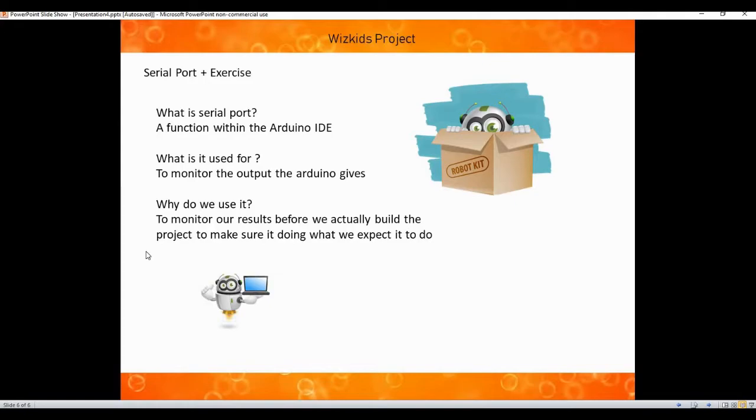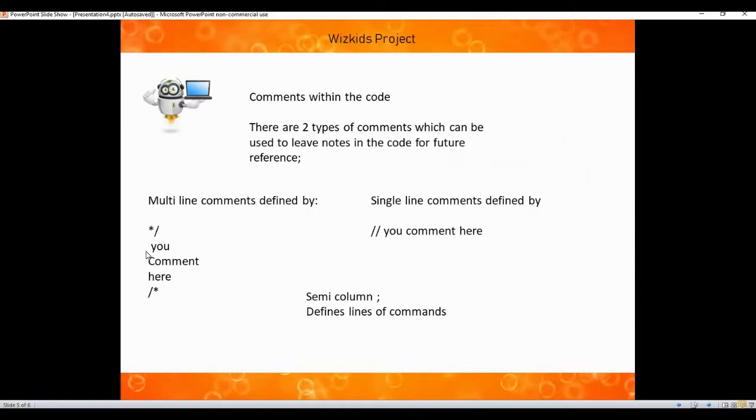And then we're going to touch on something very interesting. It is a function within the Arduino IDE. It's the serial port, and we'll talk about the serial port, how we can use it, how we communicate with it, and why we need it. So let's jump into the very first slide, and we'll start from the actual comments within the code.